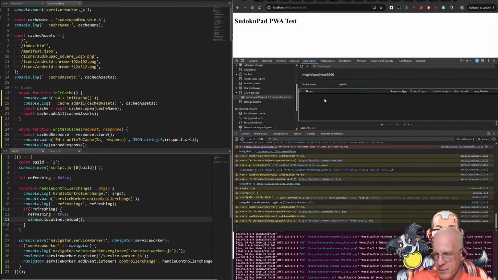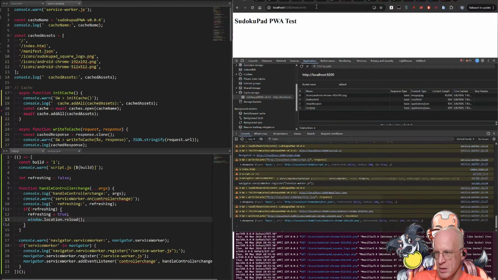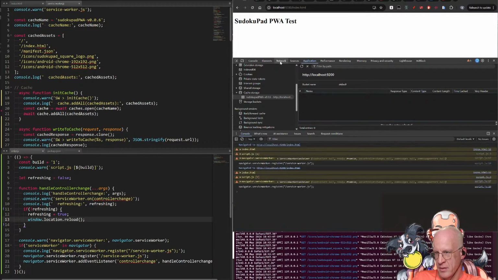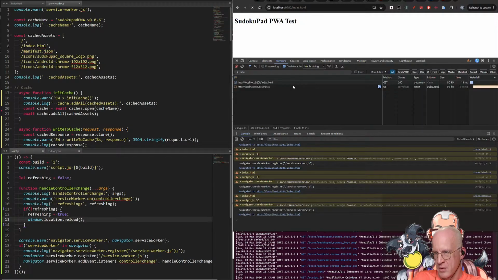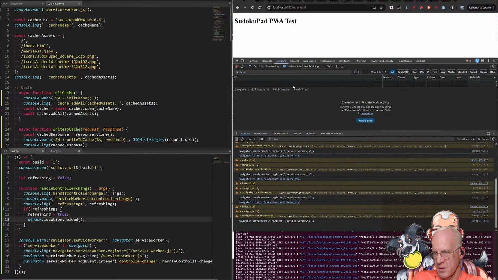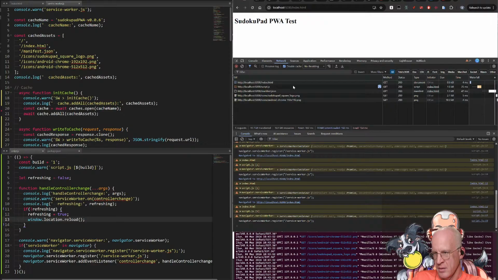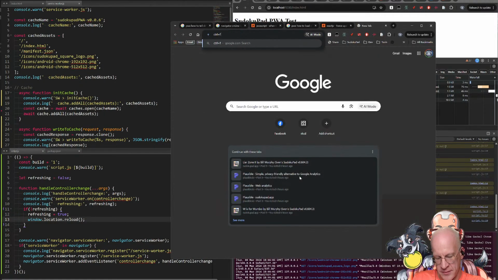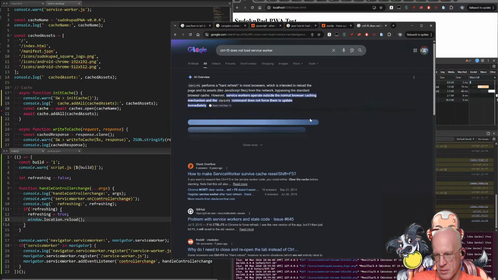So if I delete everything in the cache and then go here. Okay, if I delete everything in the cache, clear this and Control F5. Control F5 does not load service worker. Why does it not load the service worker?